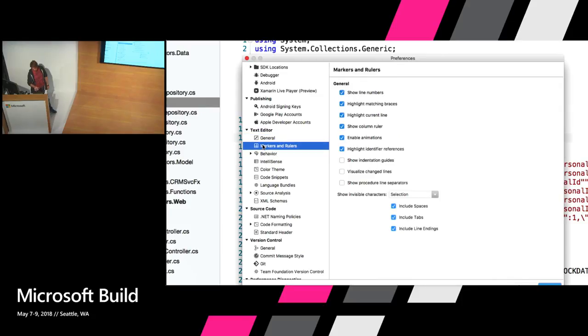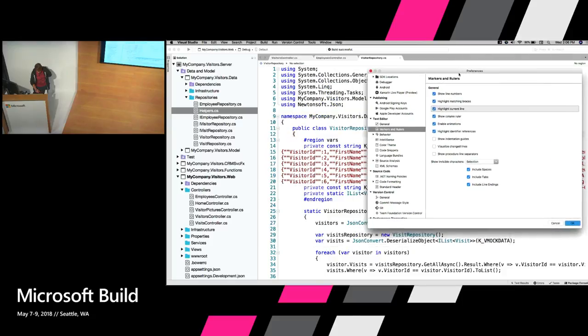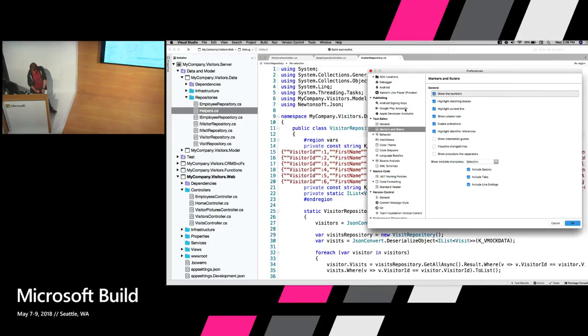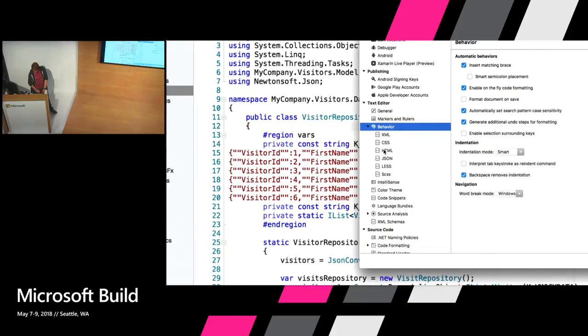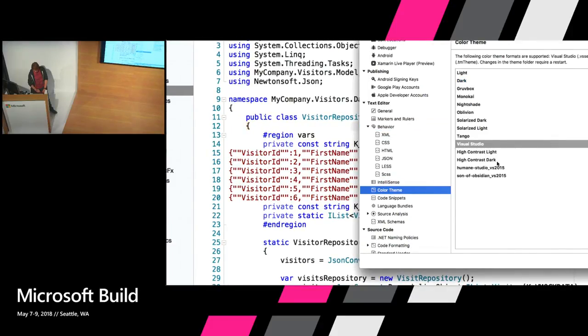And then markers and rulers. There's another good section with some fun things here. I like to have the braces matching when I mouse over or click on them, and to highlight the current line in my editor. You zoom out here, and you can see some live changes as we go for the feature. And then maybe you want to get rid of line numbers if you're not a fan of them. And again, there's more stuff you can do here in the behaviors, IntelliSense.